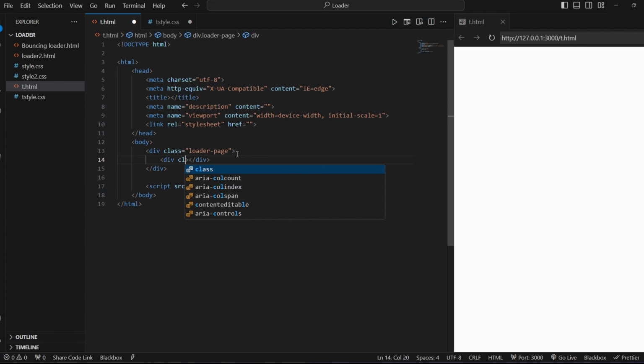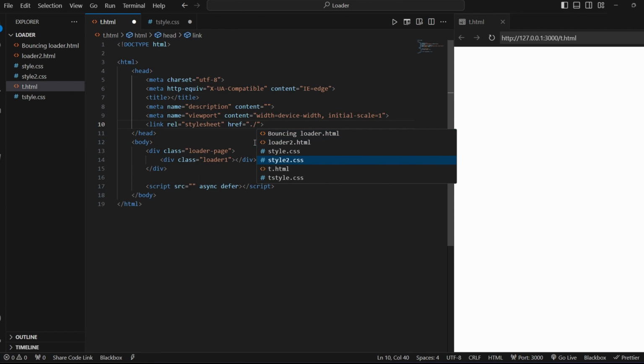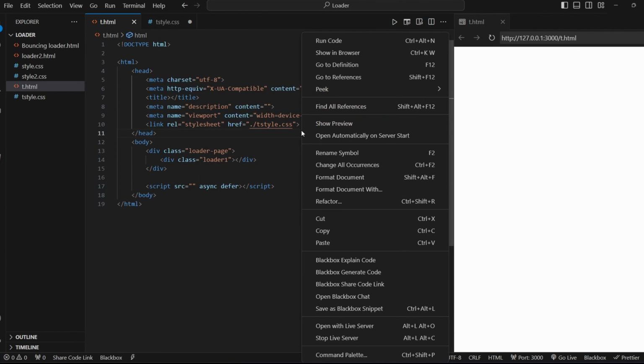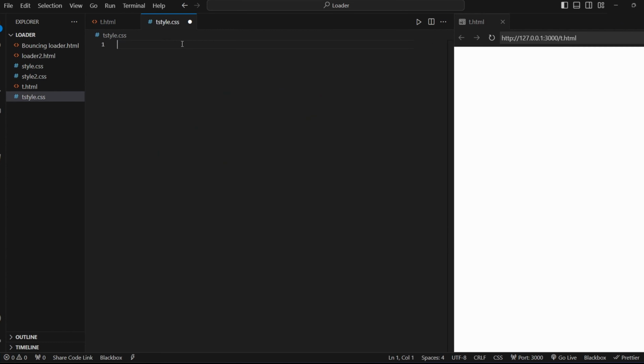Okay, and I'm going to create another div, and in the div I'm going to make again a class and give it the name loader one. Okay, so these are the two things, and I'm going to add the CSS file into this and name it style. Okay, so I save it and just go into view.